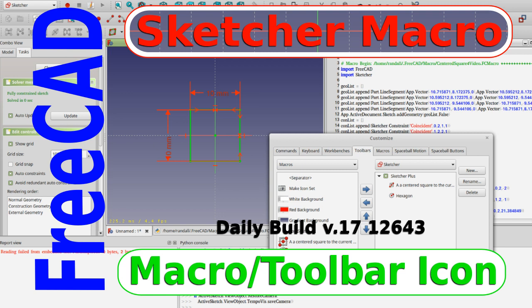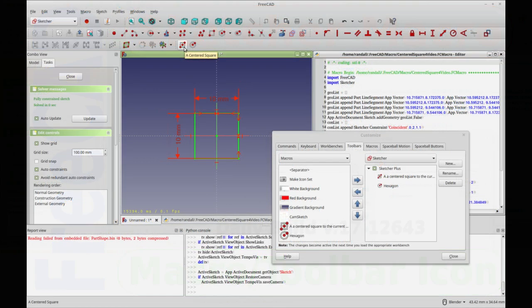Today we're going to be working on how to create a custom macro in FreeCAD. It's going to be a macro for the Sketcher workbench, and you can see it pictured here. We'll also be adding the macro to the toolbar. You'll see I have a sample that I've already completed here.